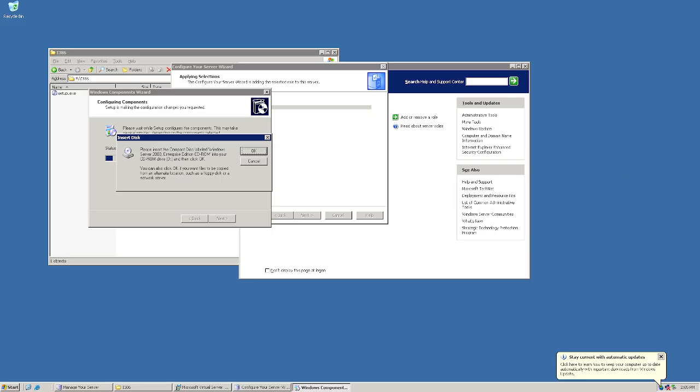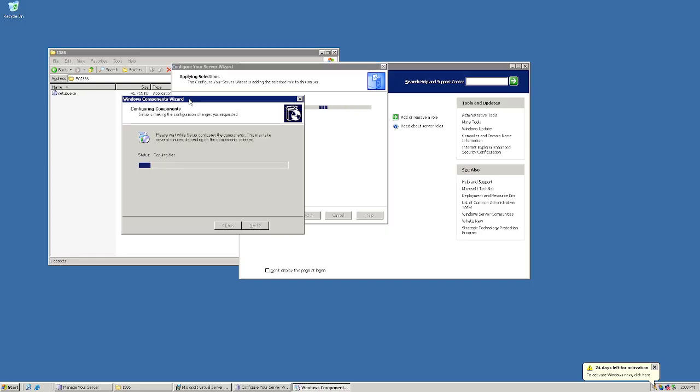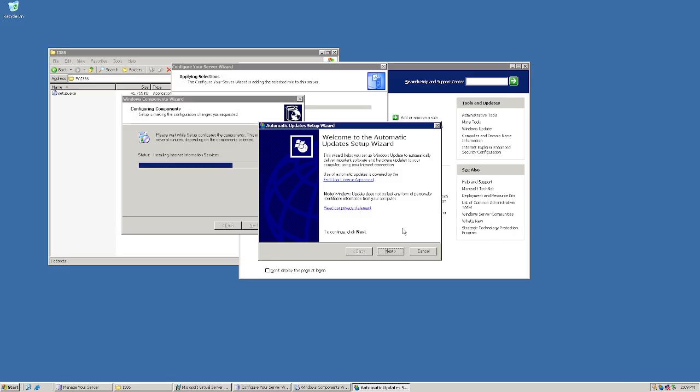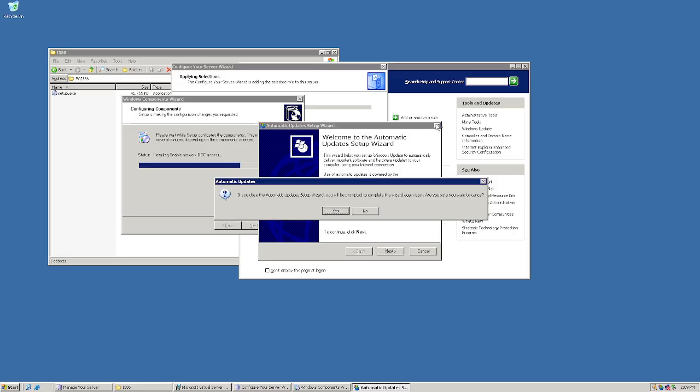Okay, I'm back and I have inserted the disk. My main computer's upstairs on the second floor, and this server's in the basement. I also have to activate it. Don't want to do that right now.